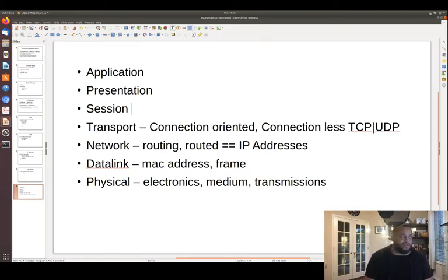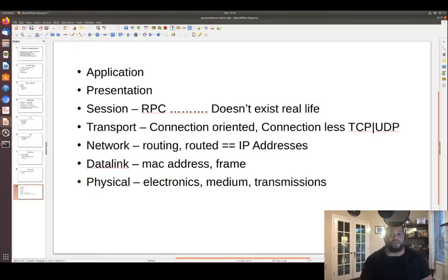Session layer: this is going to be controversial, but I'm going to say it anyway. I've heard people say remote procedure calls, RPC, but what Marcus says is that I want to say this doesn't exist in real life. But you need to learn this for the test. Very controversial.